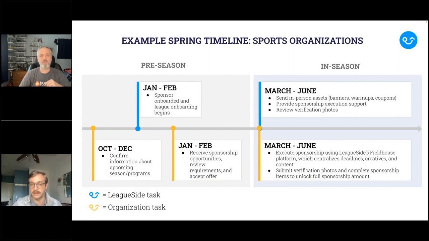And like I said, as we get closer to the season, we'll send you those assets. Then how it works is, after you accept the sponsorship and we send you everything, we'll send you checks as you complete the sponsorship. You're able to send in verification photos of those in action and complete sponsorship actions along the way in a centralized dashboard, which will show and unlock checks and the sponsorship amount as part of that.